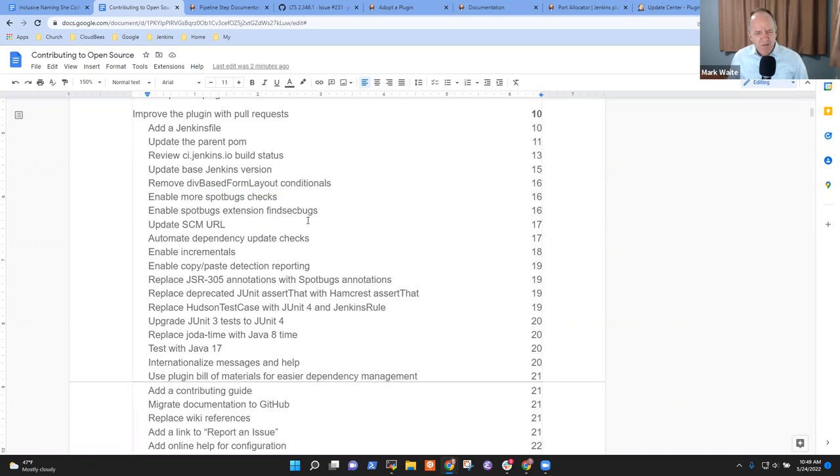So those kinds of things. Oh, go ahead. I have a question. Does Spot Bugs work for other languages and frameworks like React and JavaScript?